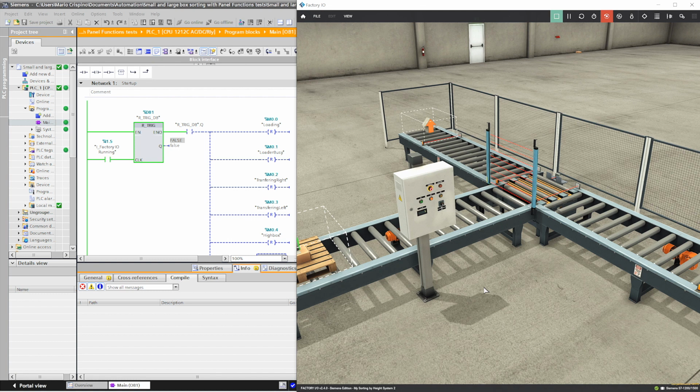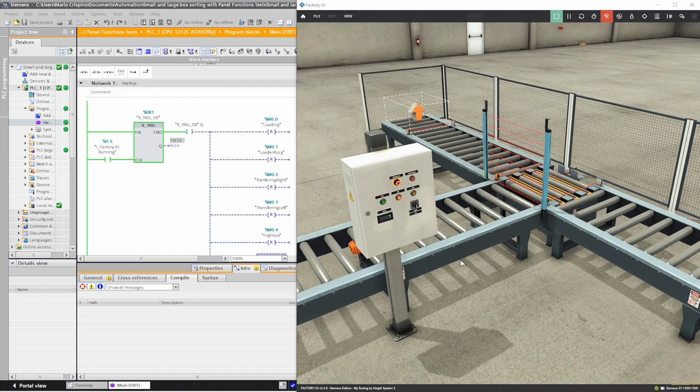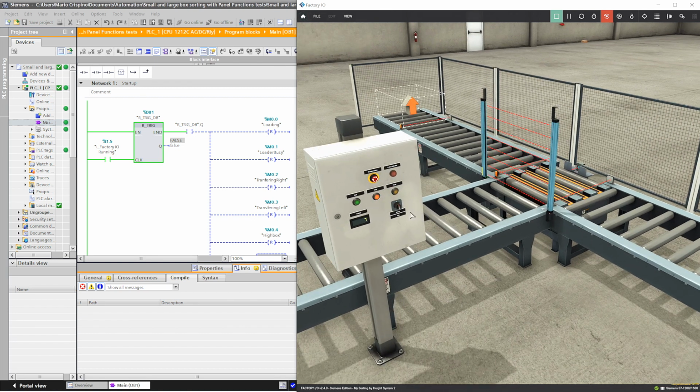As you would expect, to start the system we press the green start button, but as you can see nothing happens. The reason for this is the way the system is programmed. So let's zoom in a bit so we can see the panel functions a little clearer. To start the system, the selector switch is required to be in the automatic position. So let's rotate the selector switch to auto. Now let's press the green start button and see what happens.